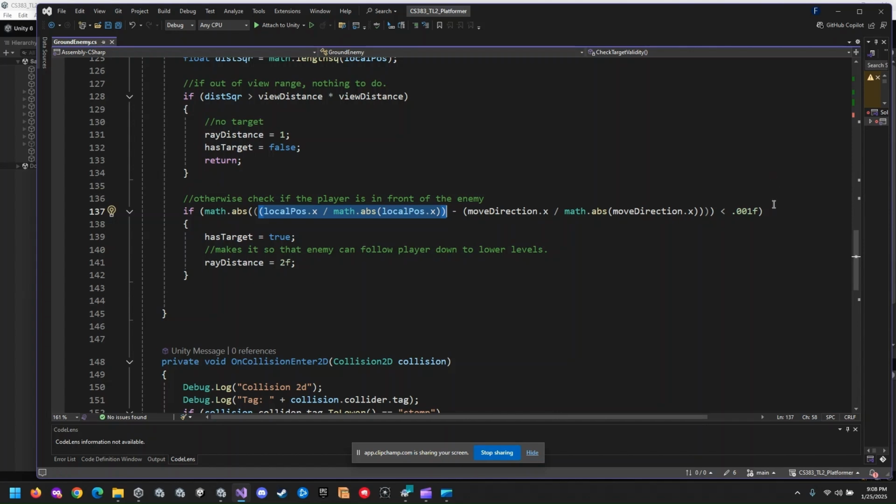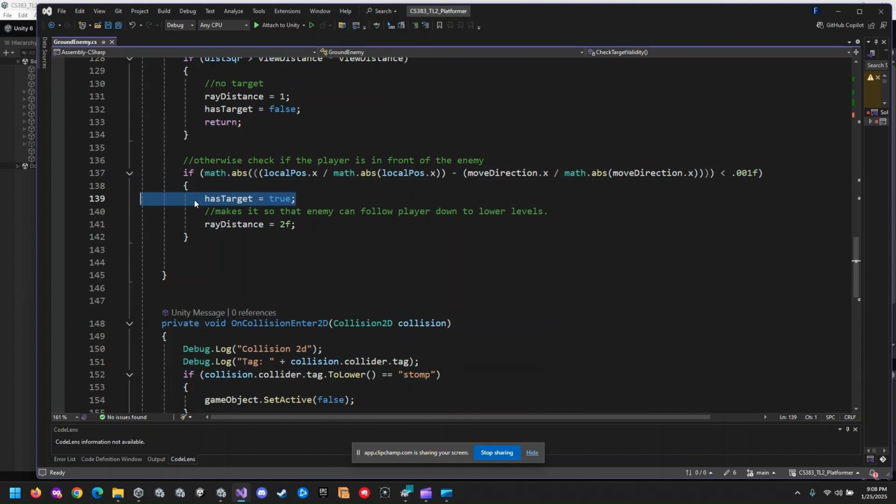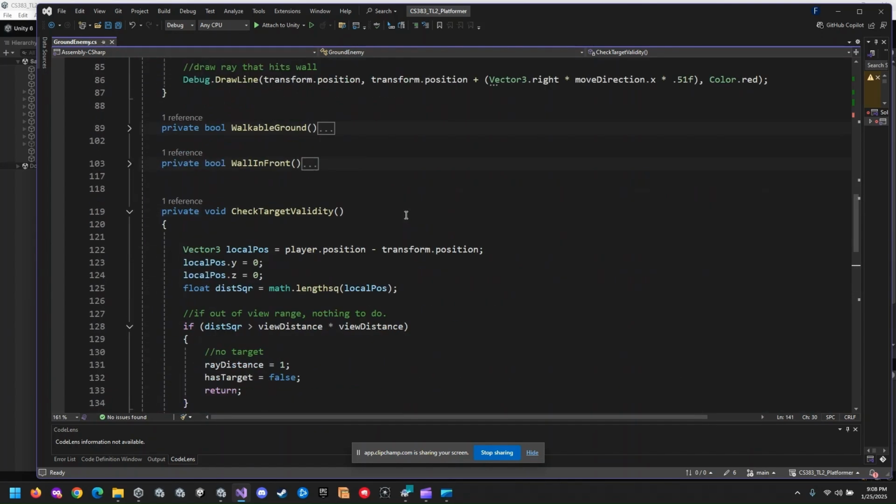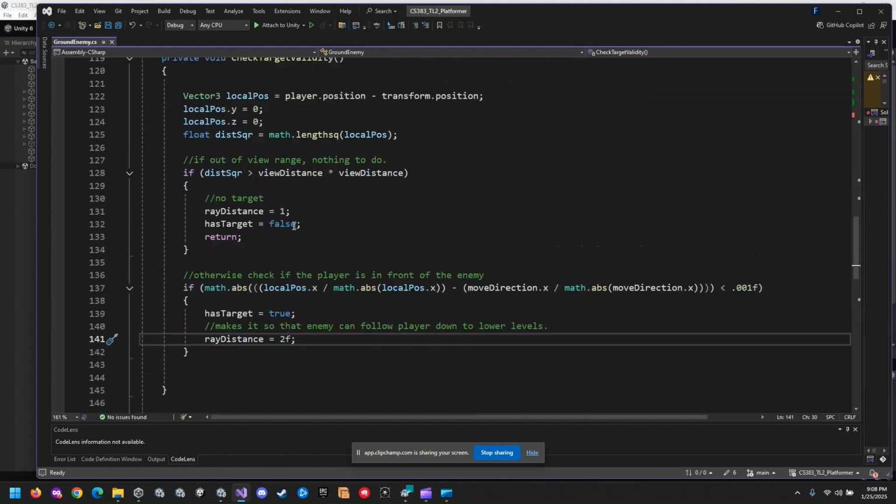Since at that point that means that they are in the same direction. And then we say that they have a target, and we do this ray distance as equal to 2, because then that means that they can drop down by a level. And then that means that they can also chase the player. And so then that's all for the movement at this point.